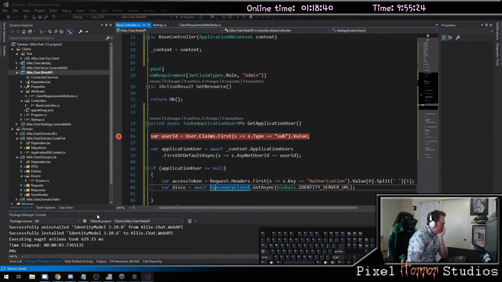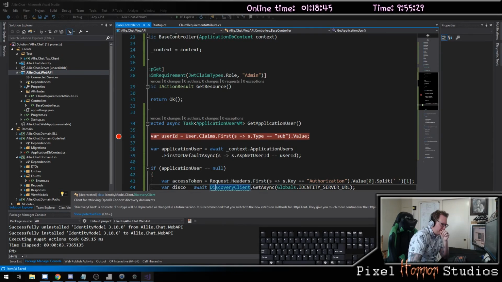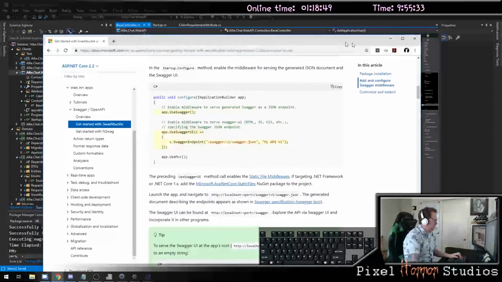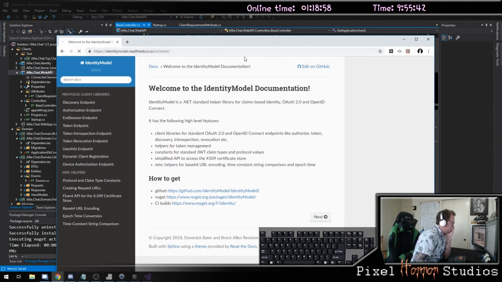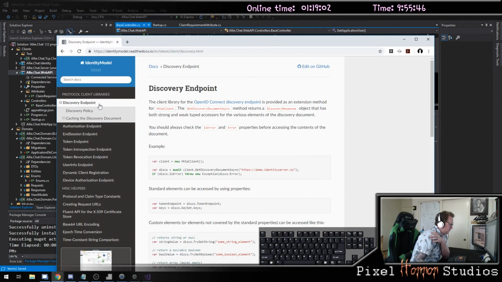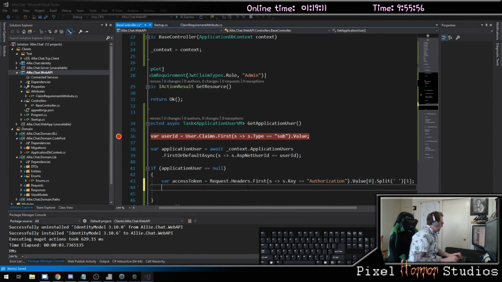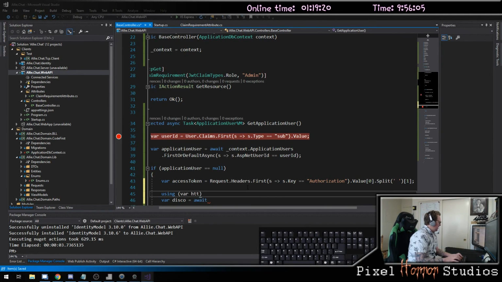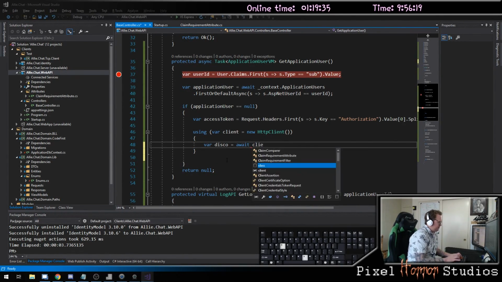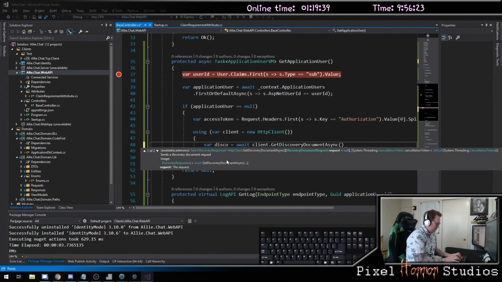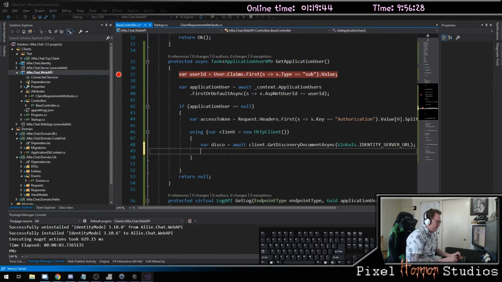What's the fix for this? identitymodel.readthedocs.io. It wants me to do this. So instead of using this client, it wants me to say a var disco is my await, and we want to say using a var client equals a new HttpClient, and it's called GetDiscoveryDocumentAsync of my Globals.IdentityServerURL.